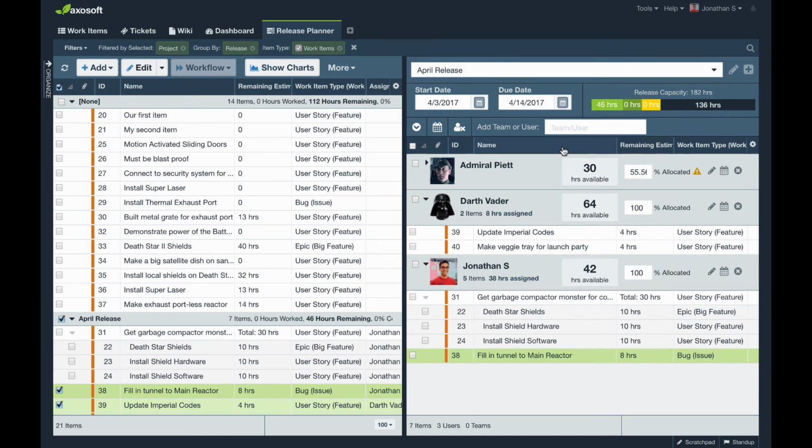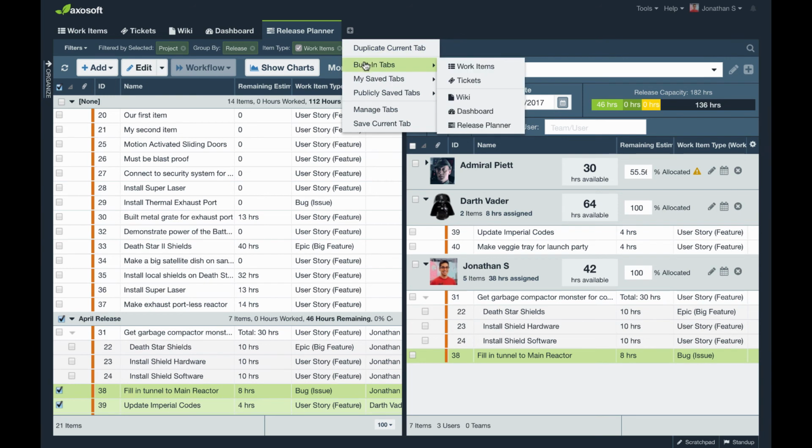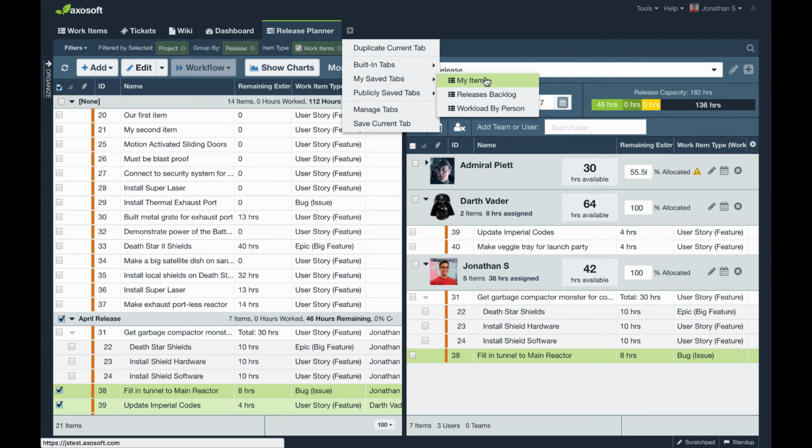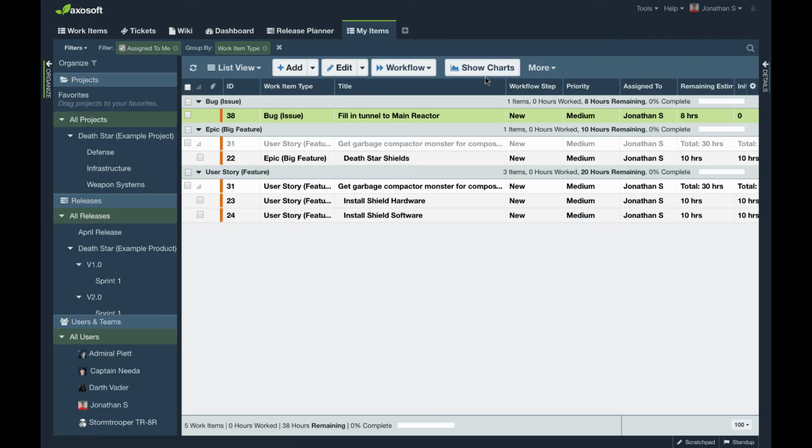Once the release has started, you really don't need the release planner anymore, and your team members can get to work. For your team members on a day-to-day basis, let's go to one of my saved tabs here. I have my items as a saved tab, and here are all the items that I am responsible for across more than one release, but it looks like this is just the one release that I've been assigned work to. If this were me, I could just use this to know what I need to do next.